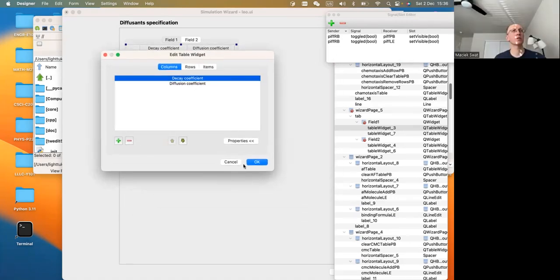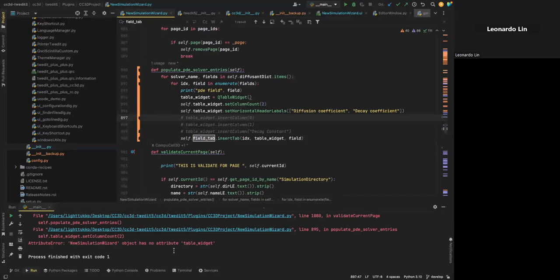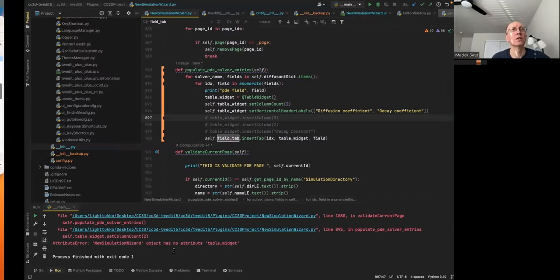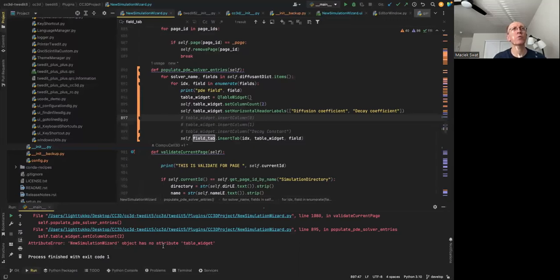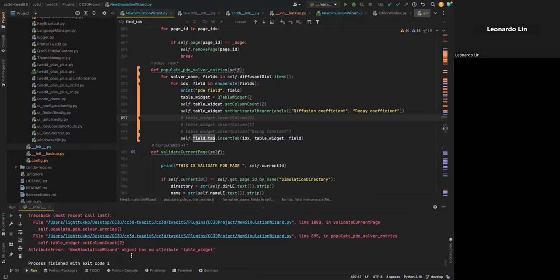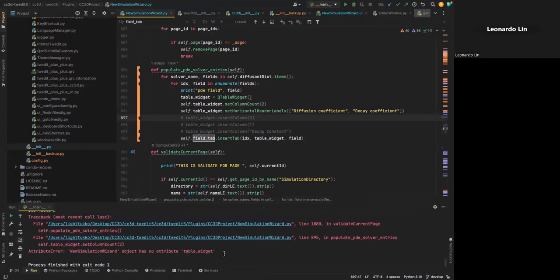So why are we looking at this? This is Wizard, right? I crashed maybe. Oh, yeah, but you know why it crashed. Okay, can you tell why it crashed by reading this? Yeah, exactly. It has no attribute like table widget. So how would you fix this? Line 895.